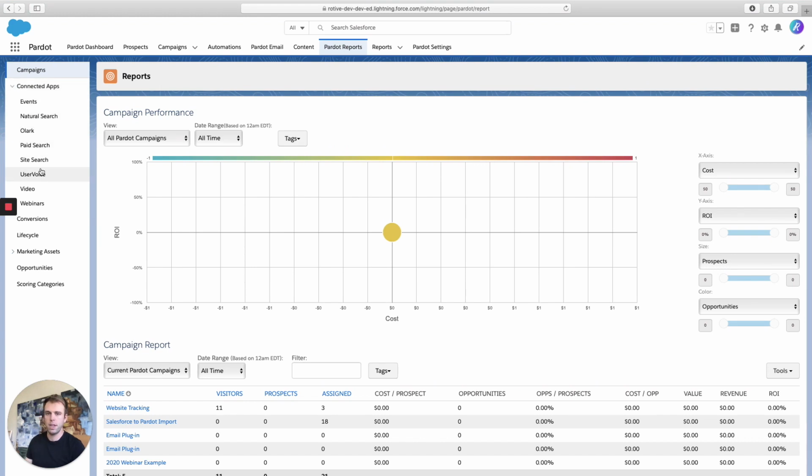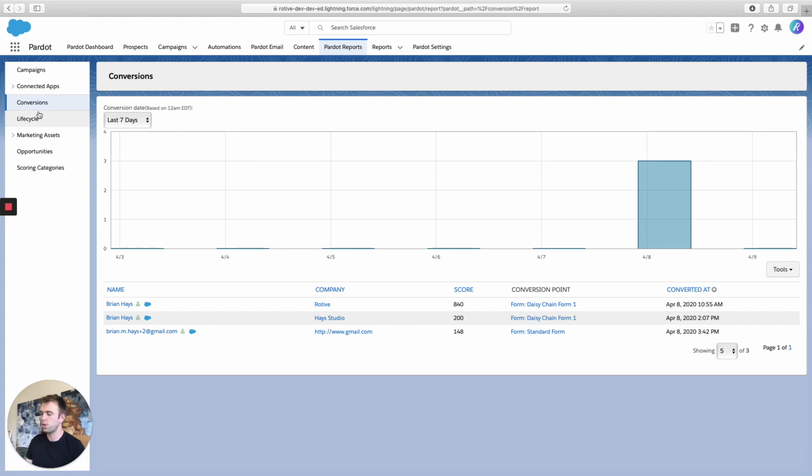So in one of the previous videos, I showed you how to set up different connectors in Pardot. If you set up some of those connectors to other systems, you can see data related to those features here. For example, video views if you're connected to Wistia, or webinars if you're set up with GoToWebinar. Beneath that, we have a conversion report, and this is looking at conversions from visitors, anonymous visitors, to known prospects in Pardot.